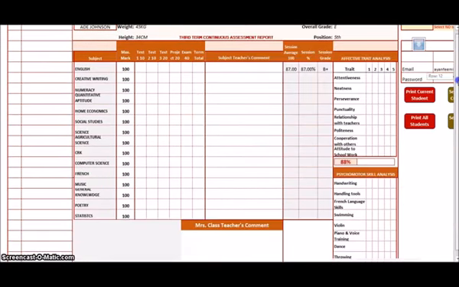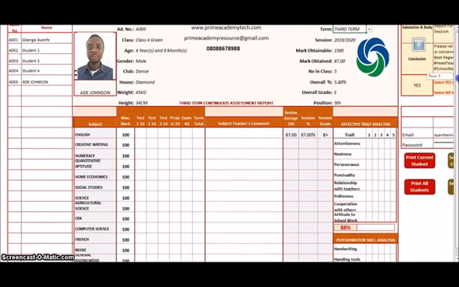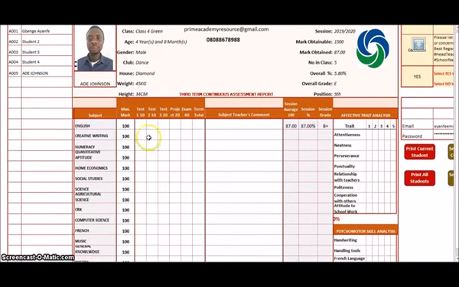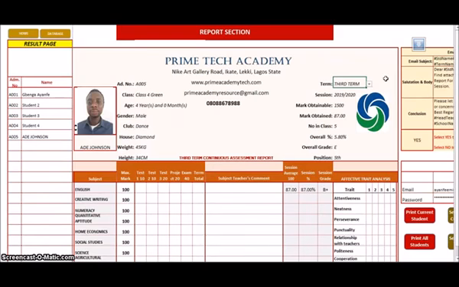So if you scroll down, you will see that the score in each subject will come here. The subject teachers' comments for each subject will come here. The average of the session, the percentage, the grade, and the effective traits will come here automatically. I think we did something for the first term, so let's check. Change this to first term, and this is how it appears.